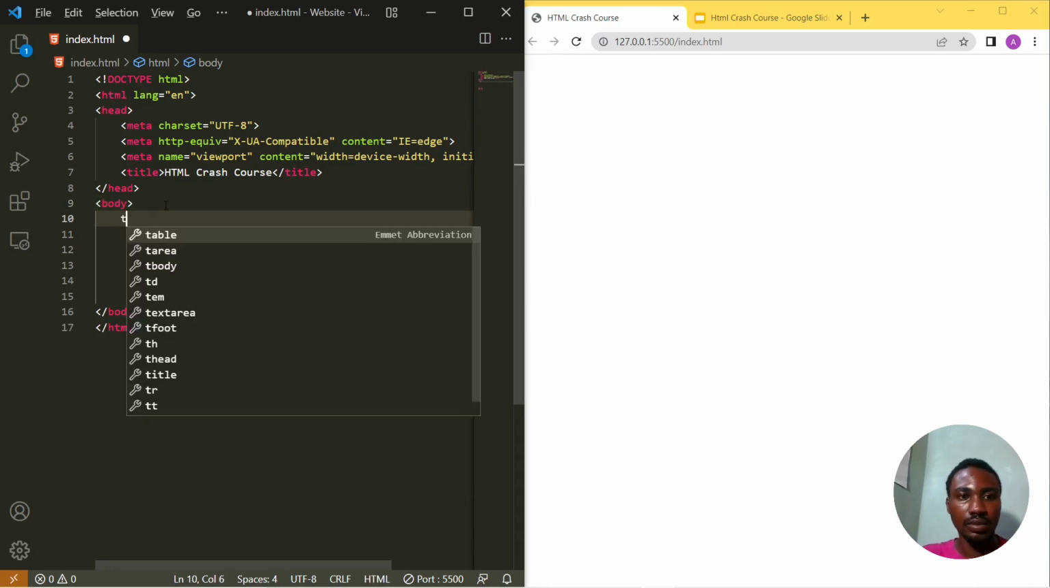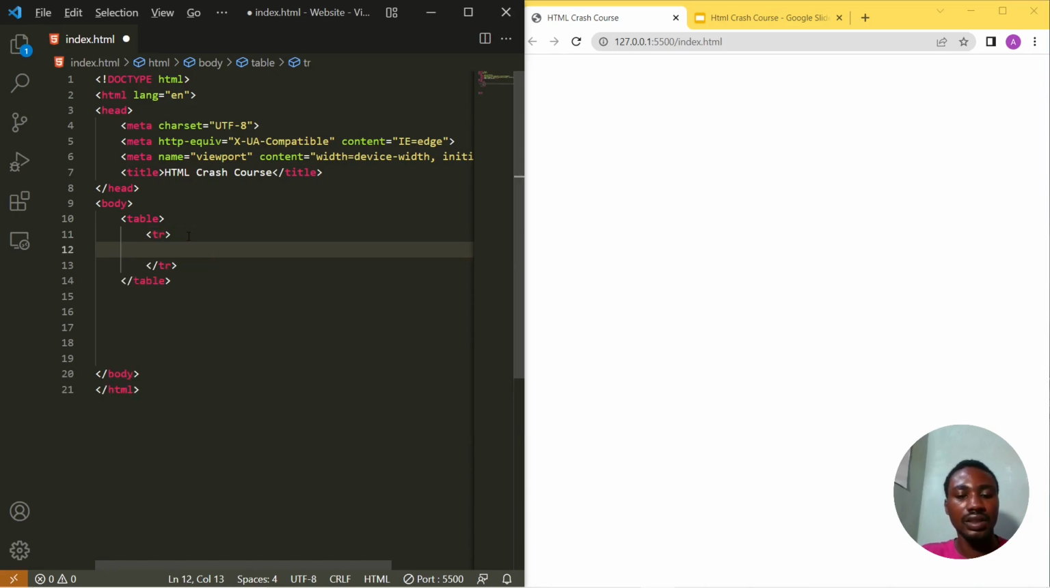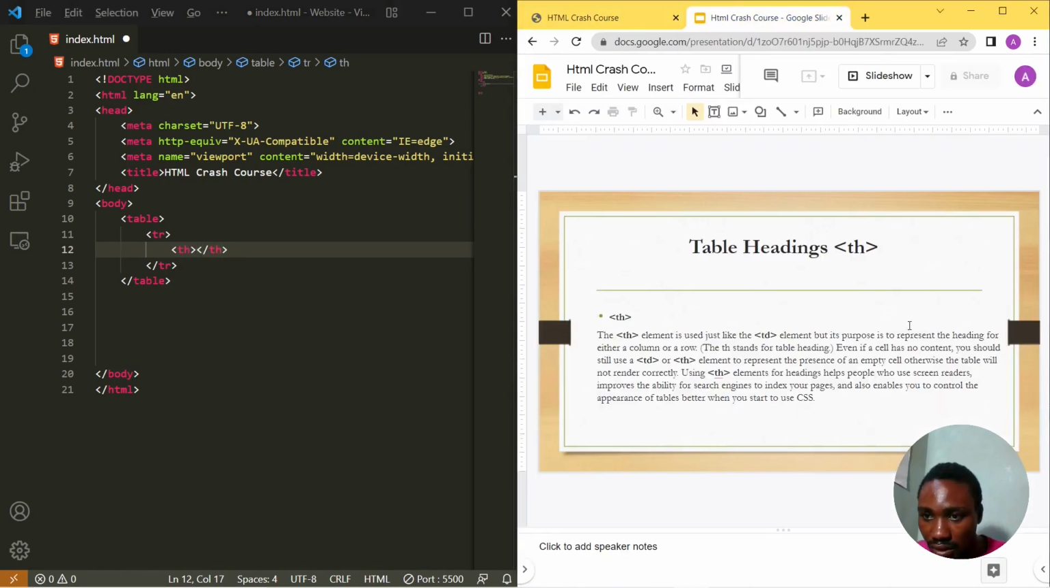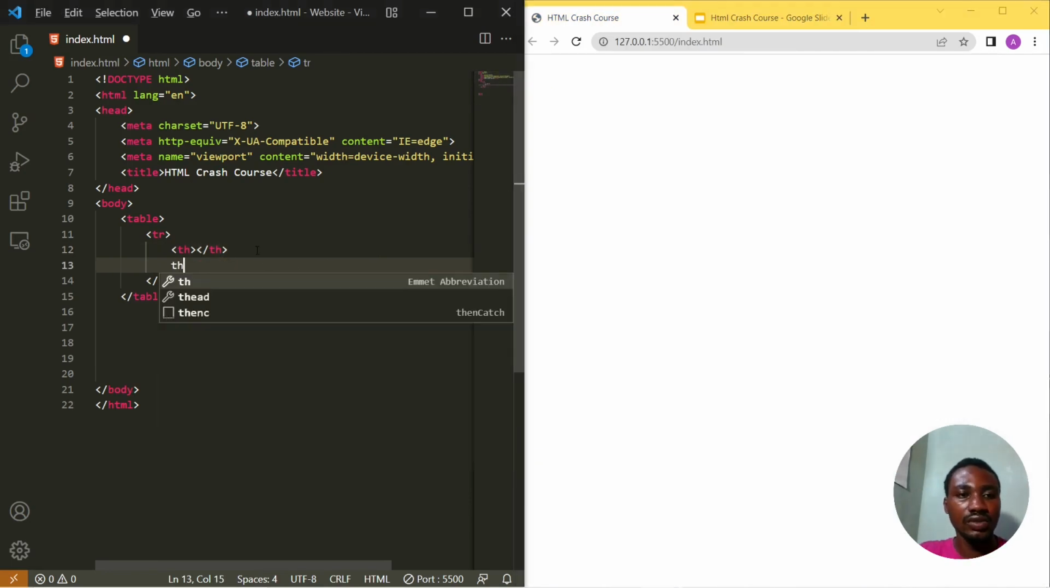To do that, just come right over here. You type in table, this is table right over here, you hit enter as usual. Table row, we want to create our first row, you hit enter again. Then table heading, you hit enter. They said here in this section that it can be left empty, you can see here the TD or TH element to represent the presence of an empty cell, otherwise the table will not render correctly. So I want to create an empty cell here first, followed by the next one.